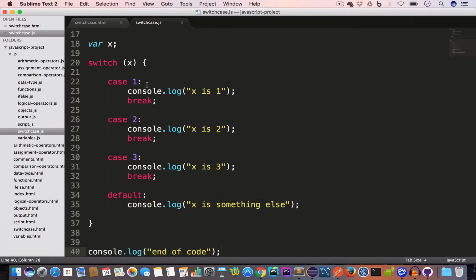But what if the value of x is something else? Let's say 4 or 10 or minus 10 or 0. Then in that case, case 1 is not a match. Case 2 is also not a match. Case 3, this one, is also not a match. So finally, this default is executed. So this line gets executed and we get x is something else in the console. And then we come out of the switch and then this line gets executed and we get end of code.